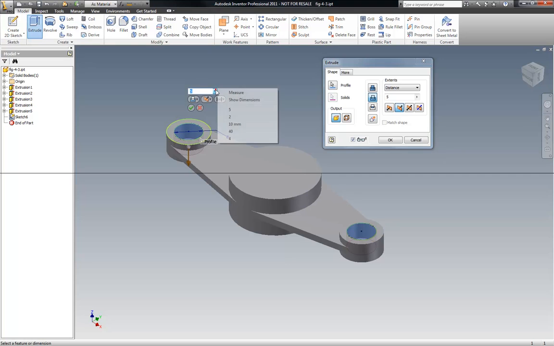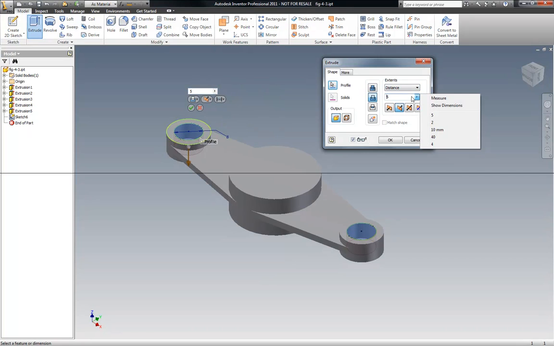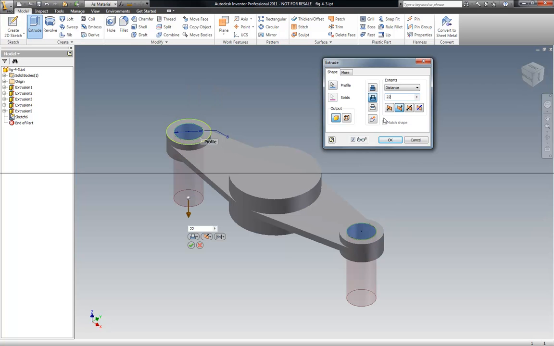One of the things I can do over here is I can either give it a distance, just like we did in AutoCAD, I can give it 22, and it goes way down. It doesn't matter that it does that, because we want to subtract this. Or I can just go up here and go all, and it's just going to go completely through it. And that's what I normally do.